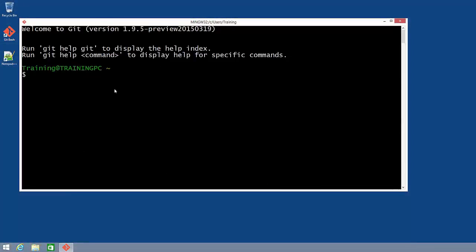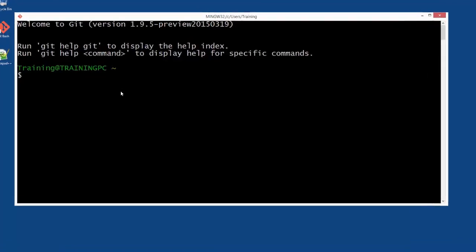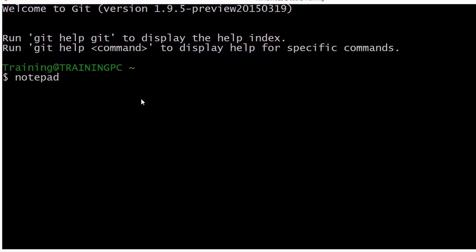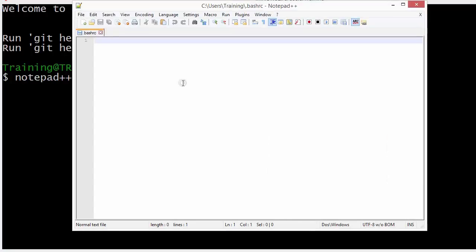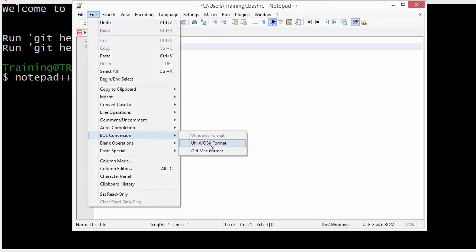In this video, we're going to customize our bash environment by creating or modifying our .bashrc file. The .bashrc file is a quasi-hidden file that is used to set up our bash environment. So the text editor I'm using is Notepad++, space, and then our file, .bashrc. If prompted to create the file, say yes. And let's make sure we're using the Unix line endings.